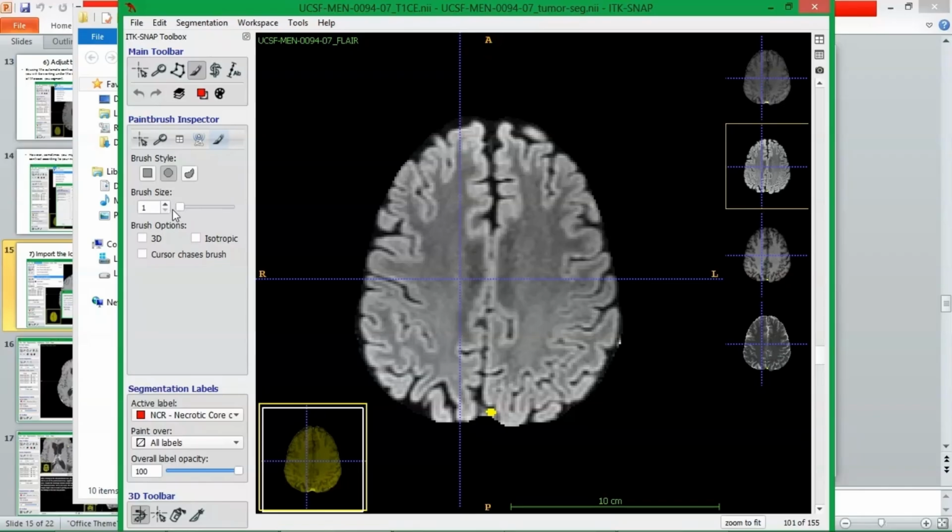and usually I like to be very precise, so most of the time I'm using brush size 1. I increase the brush size only if I have to remove some big mistake or label some large area of edema that hasn't been labeled so far.